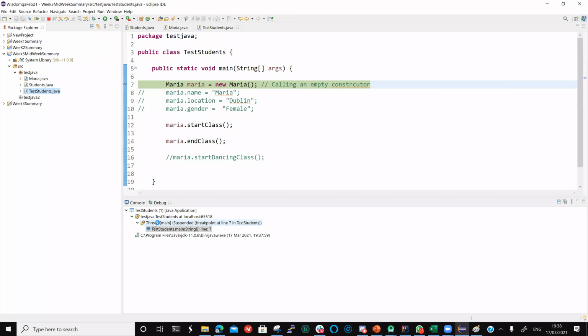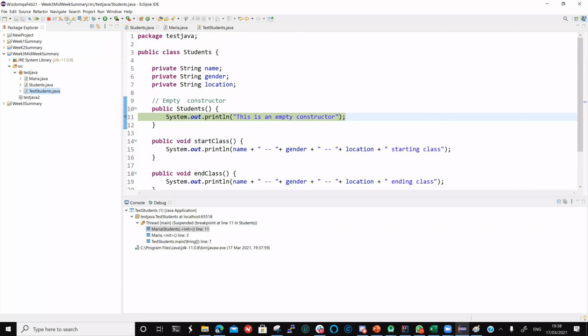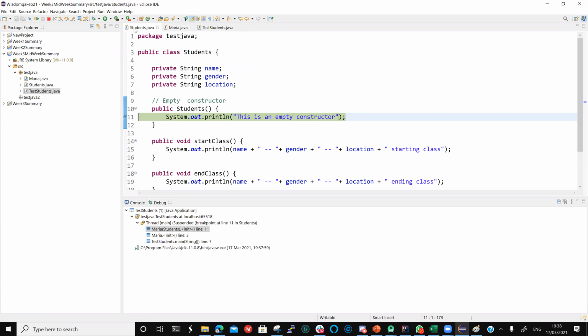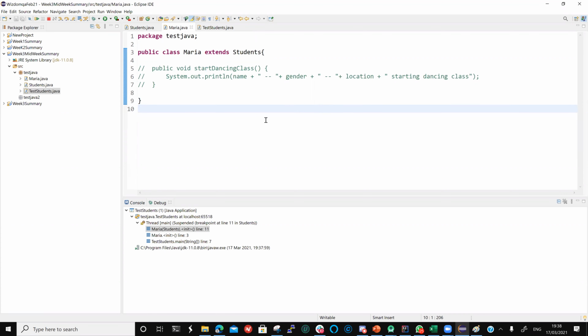So I'm now pausing my execution at line number 7, and now I'll say step into. What do I see? I see that I am landing in the student class empty constructor. However, if you look closely, in Maria class I don't have a constructor at all. Then how did I really land in the student class empty constructor? How did that happen? Let me draw it.